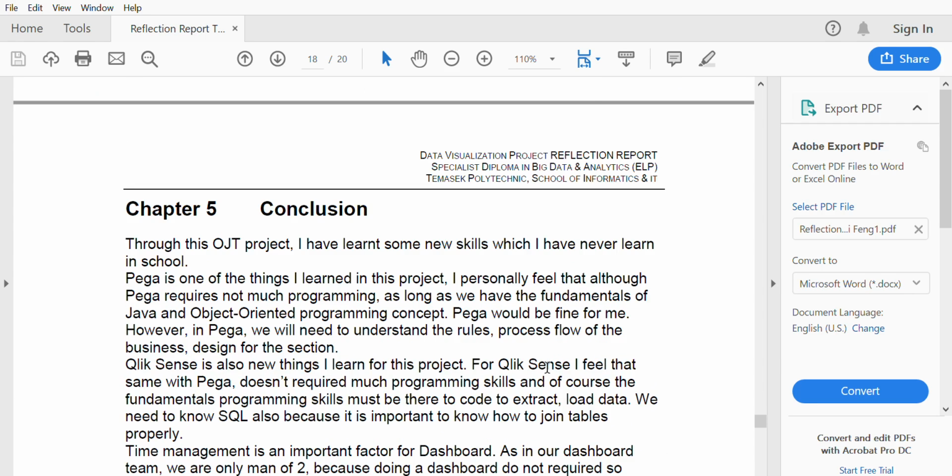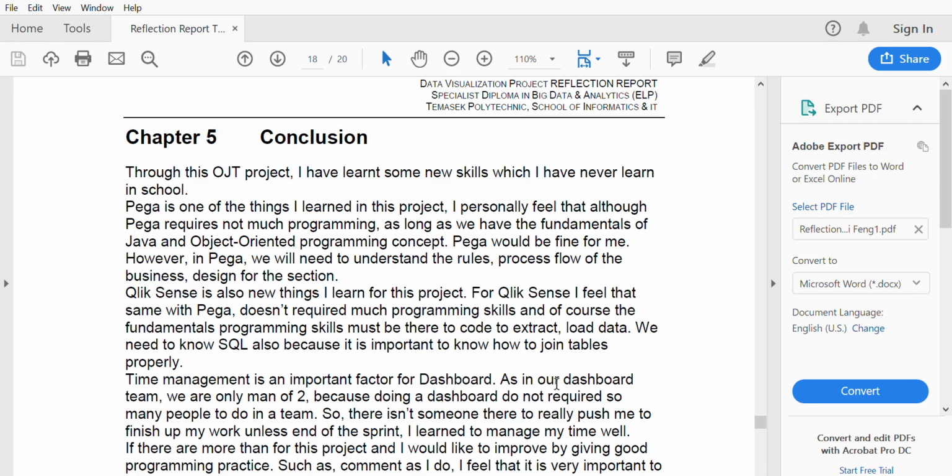So in conclusion, I find that I have learned quite a number of new skills which I never learned in school before. Pega is one of the things I learned. I personally feel Pega does not require much programming, but we definitely need the fundamentals of programming, especially Java and object-oriented programming (OOP) concepts. With Pega, we need to understand the rules, like I mentioned just now, the process flow of the business, and the design for the section.